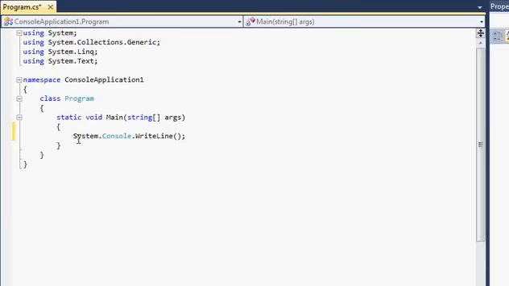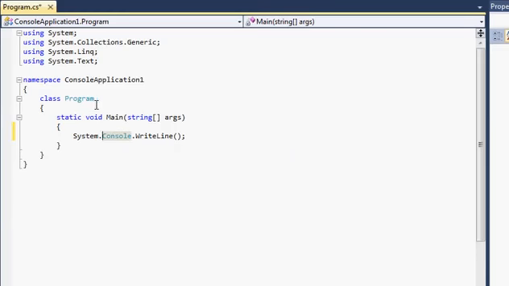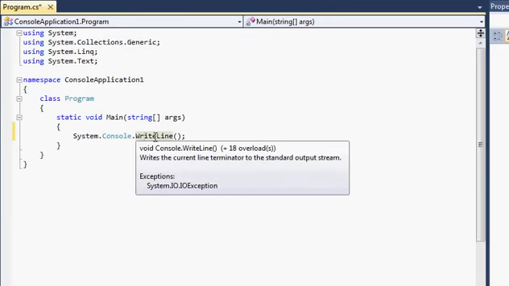Well, firstly, System is a namespace. If you mouse over that, you'll see namespace System. Console is a class, System.Console. Also, Console is the same color as that, which is another class. And WriteLine is a function. It doesn't say that, but it's inside a class. It's got the whole void thing, and well, you can just remember it's a function.